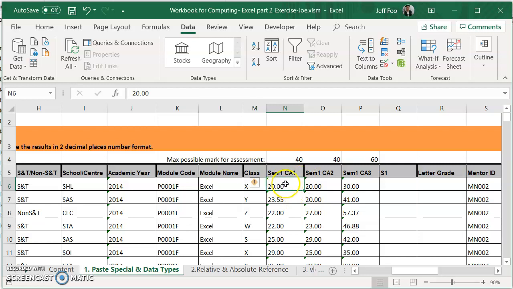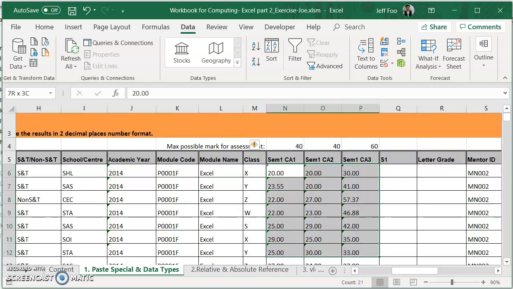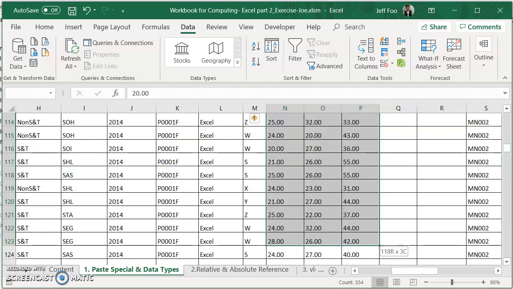And carefully with your mouse in the middle of each box, what we're going to do is select CA1, CA2, and CA3 of every student, 500 of them. Three columns, CA1, CA2, CA3, all 500 of them. Currently stored as text, we're going to convert them into numbers. And we're going to use the smart tag.